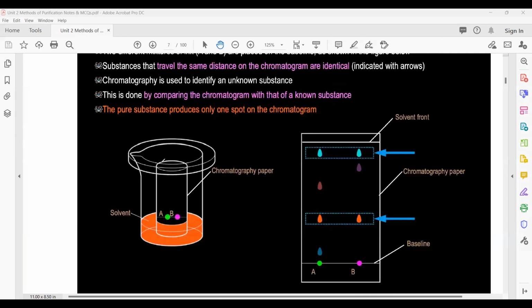See here, this is the chromatogram, and you put in a solvent here, and this is your baseline. And after that, when the water stops rising, you will bring it out. So this paper will be like this. Here they took two samples. We took only one sample. You can take even two drops.